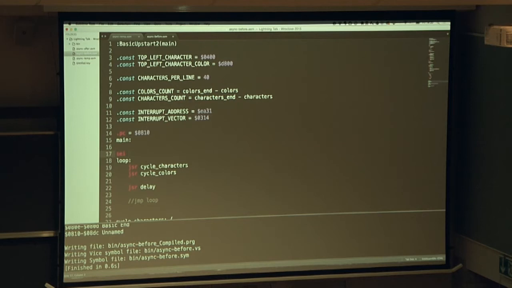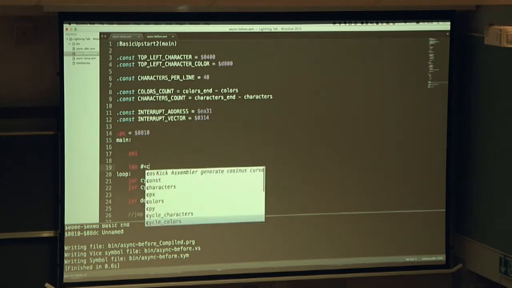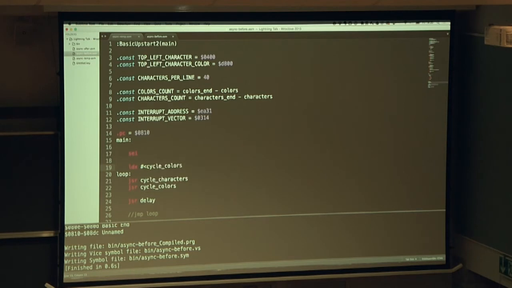And when I say asynchronously, I mean we don't have control when it's doing that. So basically, the computer will control our animation. First we need to disable interrupts. Then we need to load into one of the registers half of the address of the cycle colors routine. Then we load to the other register the other half of the address.